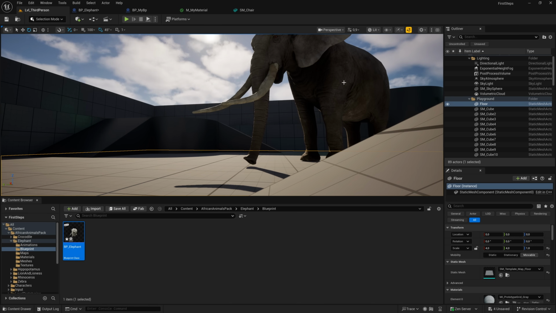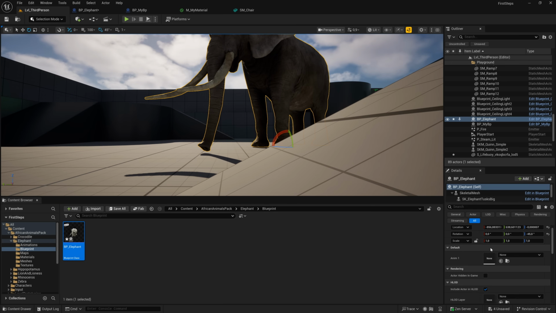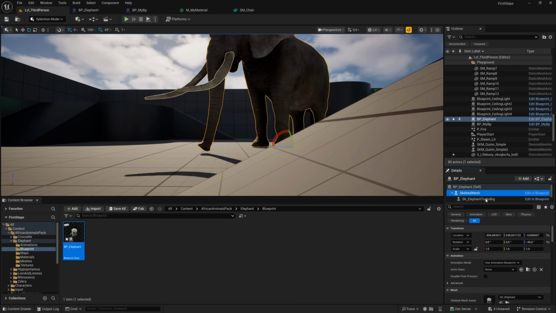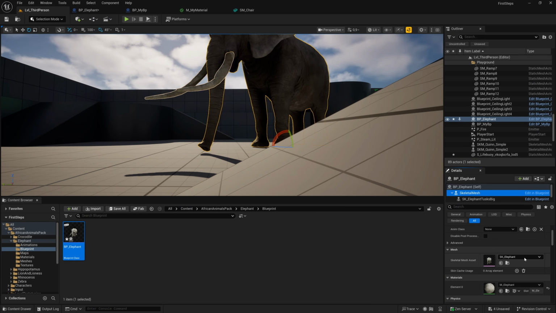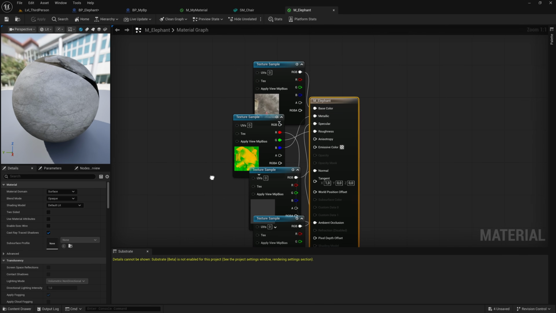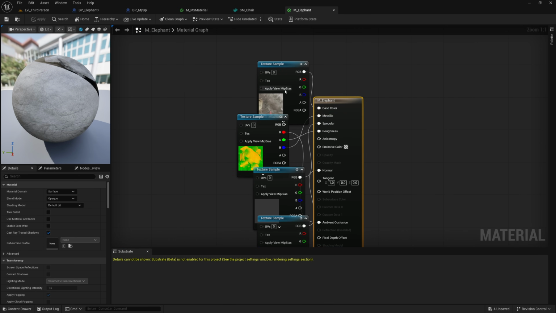We select the elephant in our level and check the details panel. Here you can see that our BP_elephant is selected. We can click on the skeletal mesh slot, just like we did earlier inside the blueprint's viewport, and here below we see the settings for the assigned mesh and the material that is used for it. We browse to the material, click the magnifying glass to jump to it in the content browser, and open it.